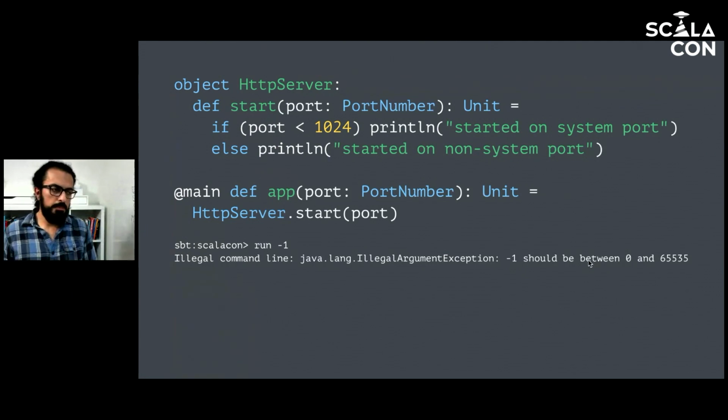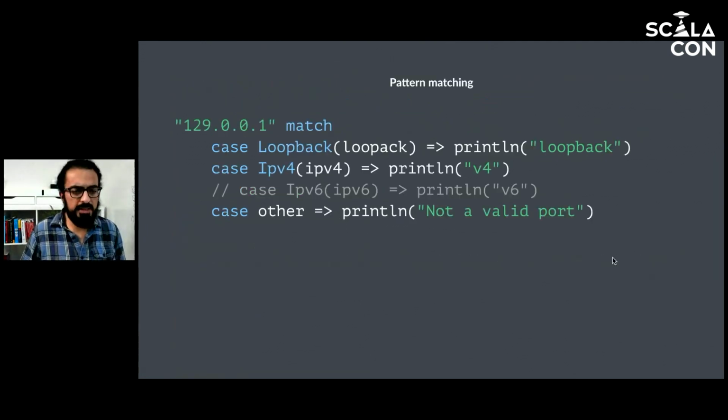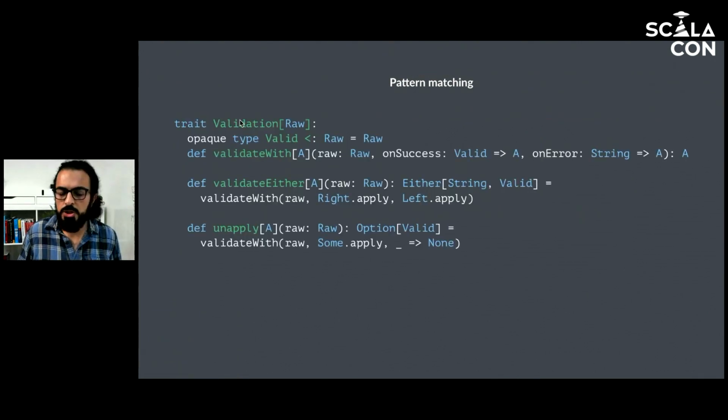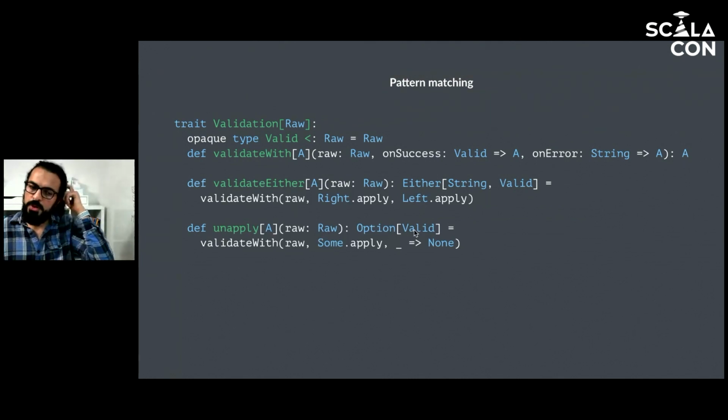All right. There are also multiple other ways to validate. I've talked about validating by pattern matching. Let's see how we can implement this in the library as well. This is much easier, really, compared to the previous ones. This is using the good old unapply method. So we'll go to the companion object, the validation class, and we define unapply, which takes the raw type, the int or the string, then gives you an option of the valid type.